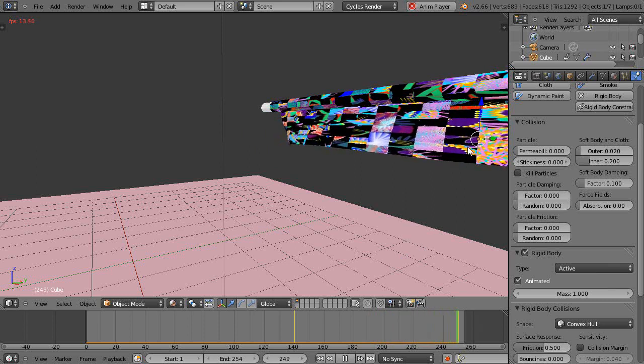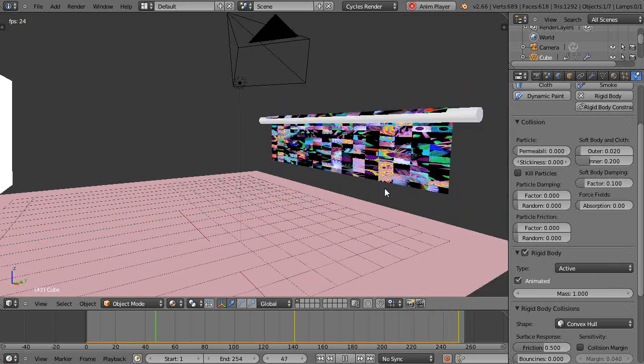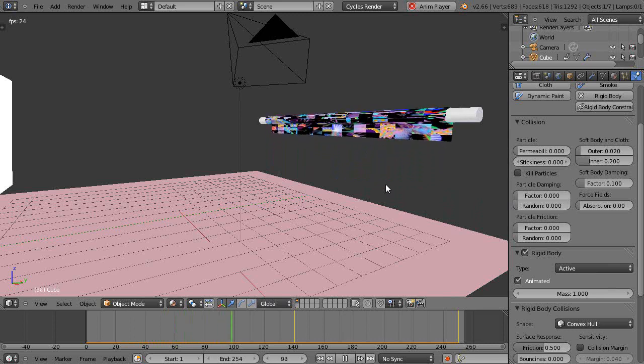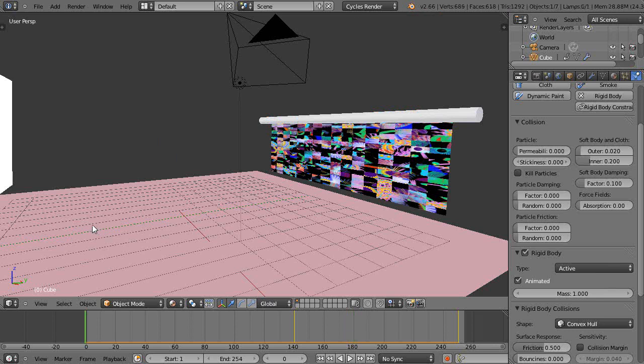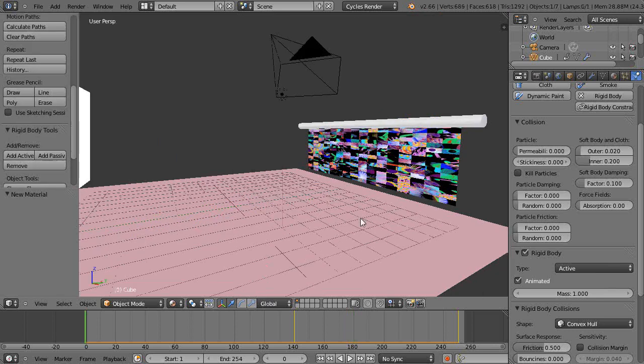So it's not a soft body like I've done in other tutorials. It's strictly a rigid body. There are no vertex groups set on that. It's strictly that one feature that I've added over here, making it animated. That's all that's required. How nice is that, huh?